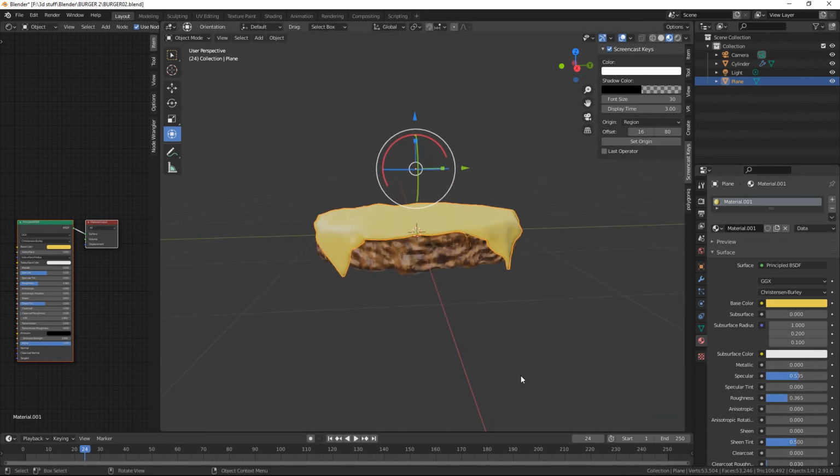Right. I think that's it for now. On the next video we will do the rolls, the top and bottom part of the roll.